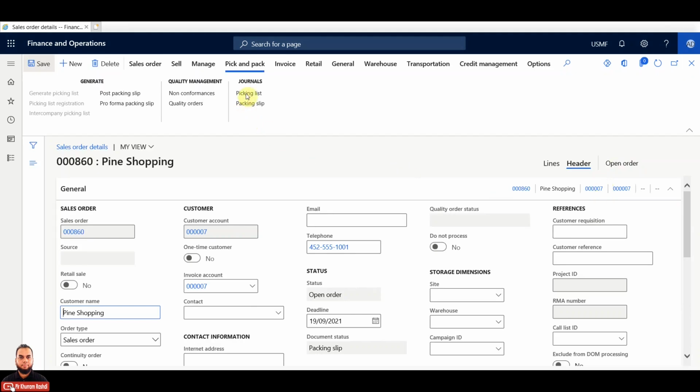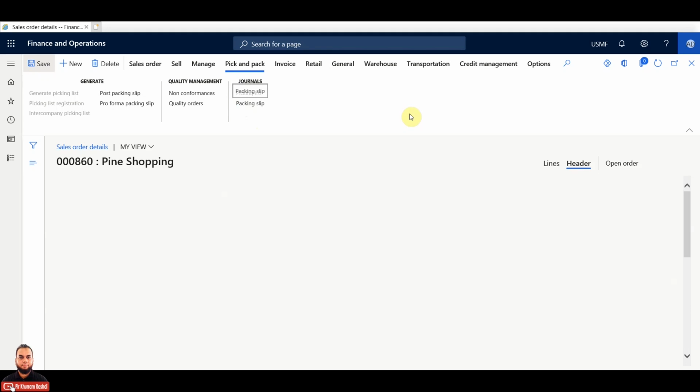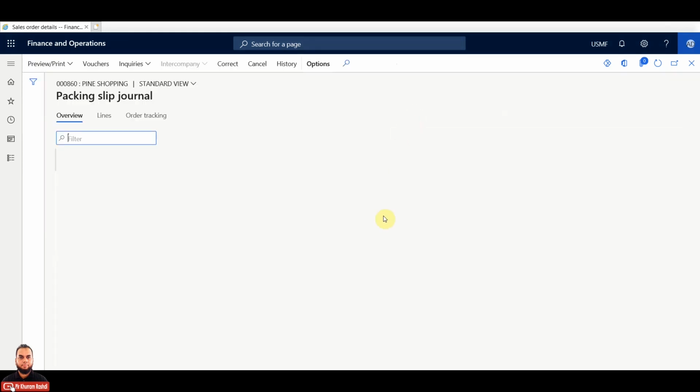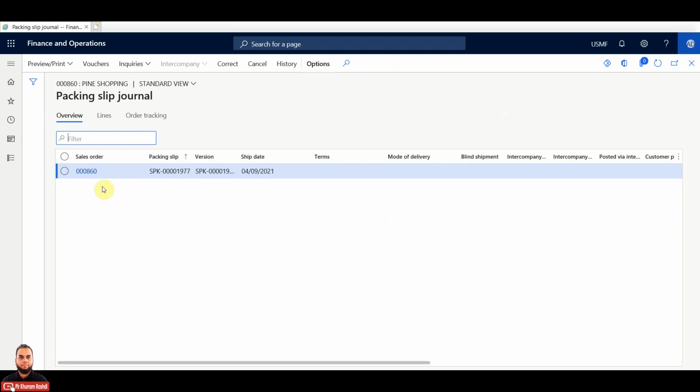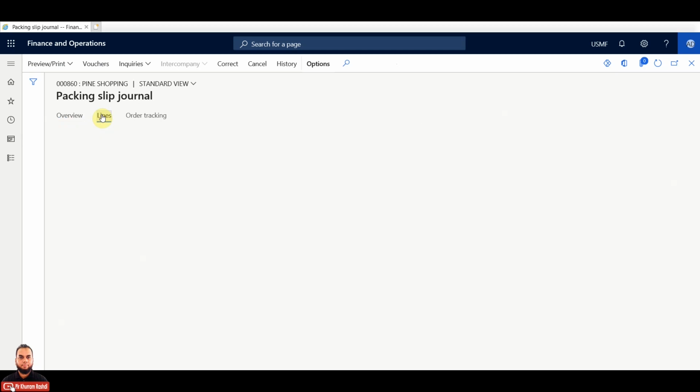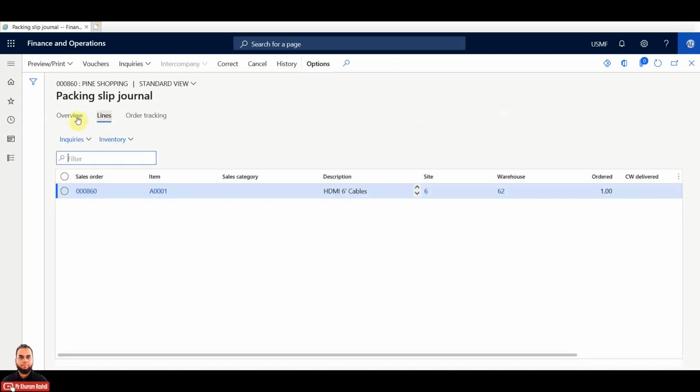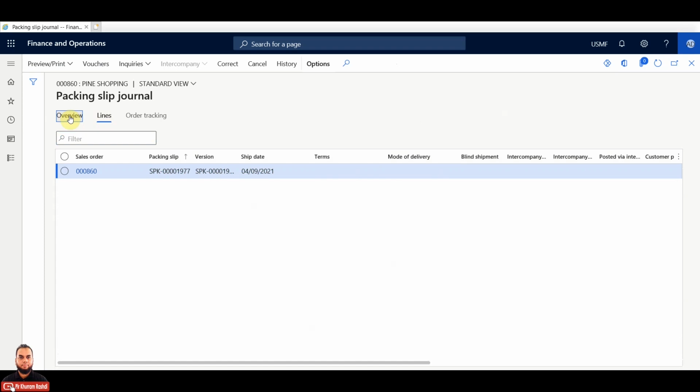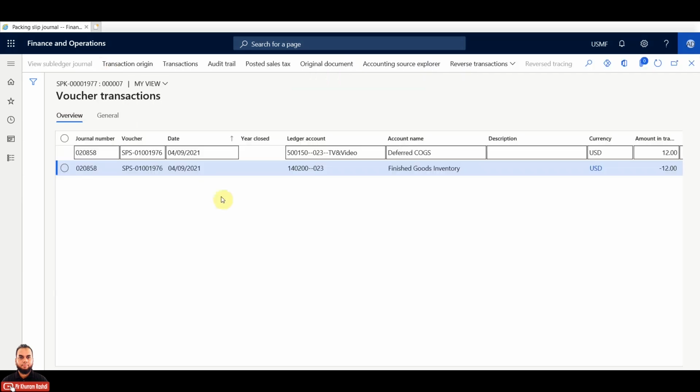And now in the journals, in the action pane, you can see there is a packing slip journal also available. Just go ahead with the journal. This is our header, and once it is selected, we can go to the lines as well. So the line information is also available. And from here we can also check the voucher, which is basically posted to the ledger.